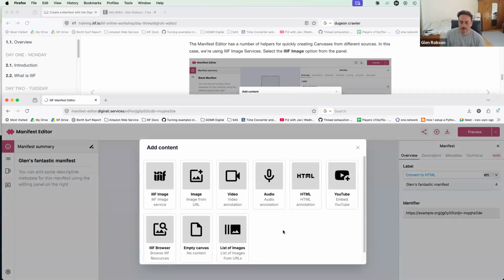So the Digirati Manifest Editor supports version 3 of the IIIF Image API. So you can add IIIF images, you can add straight images just off the internet, you can add video and audio, and they're all part of the IIIF standards. The rest are slight extensions and custom to the Digirati Manifest Editor.